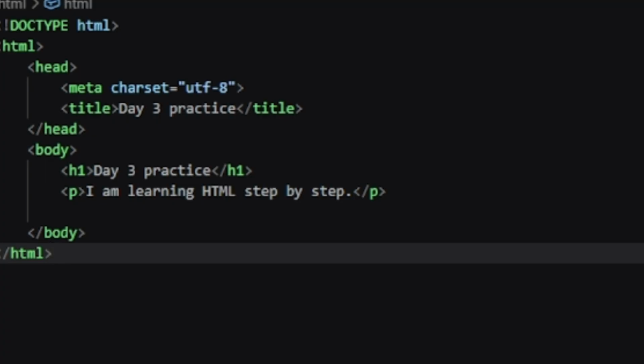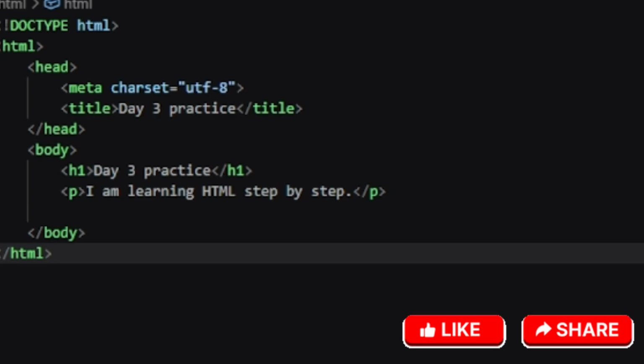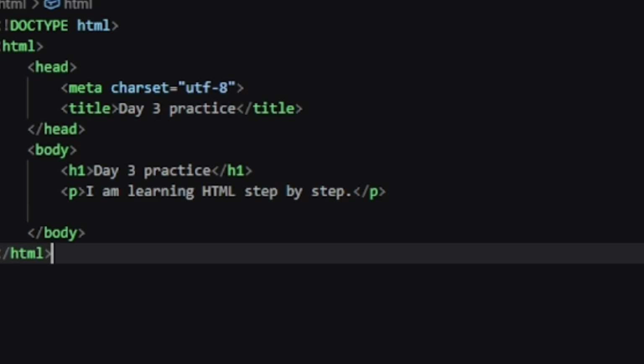And that's it for day 3 of 100 days of coding with Derrick-Redeemer. Today we learned the basic structure of an HTML document: the doctype, HTML, head, title, and body. In the next lesson, we will continue building our HTML skills and start adding more content to our webpage.